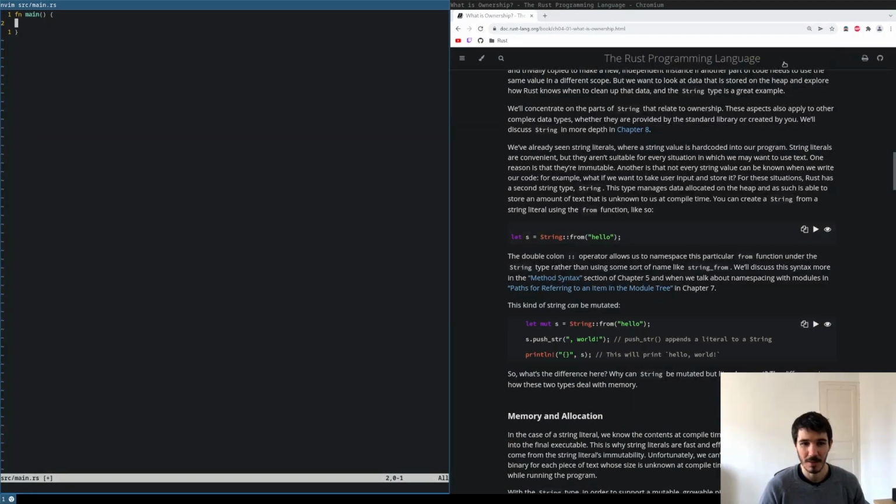But we want to look at data that is stored on the heap and explore how Rust knows when to clean up that data. And the String type is a great example. So yeah, now we're going to take a look at the String type, which allocates its data on the heap. Because so far we've only been using values that are stored on the stack. And that's not very interesting.